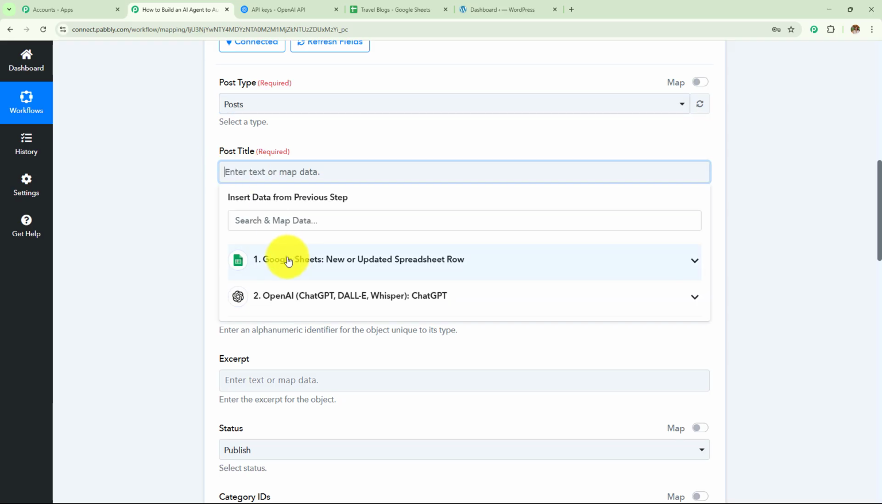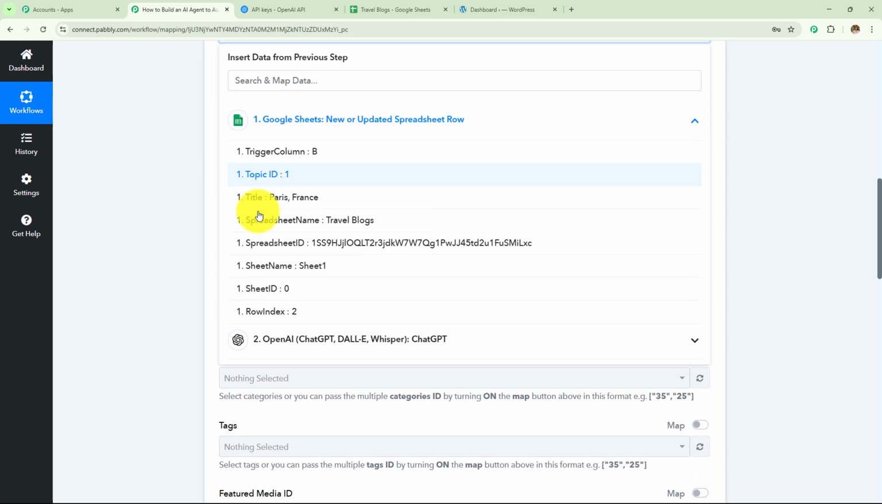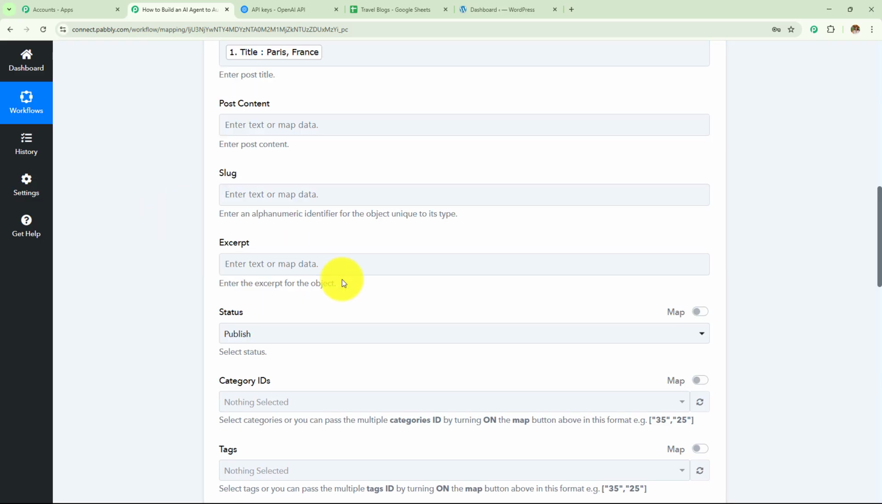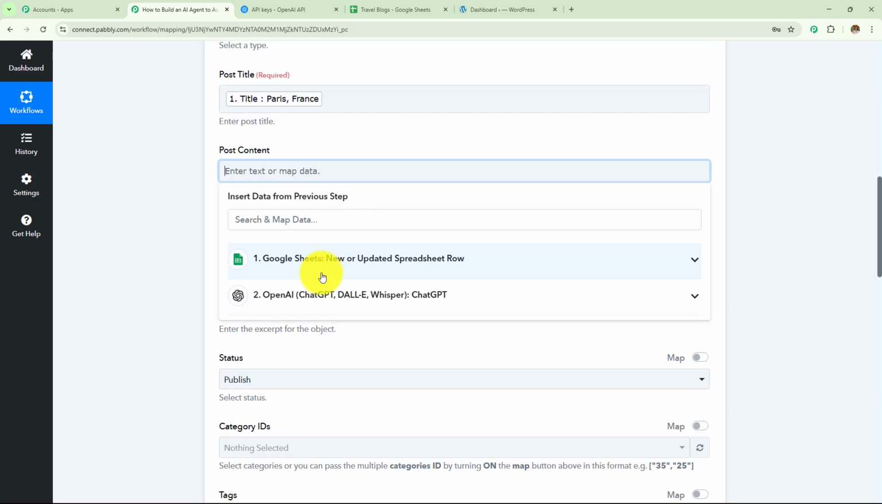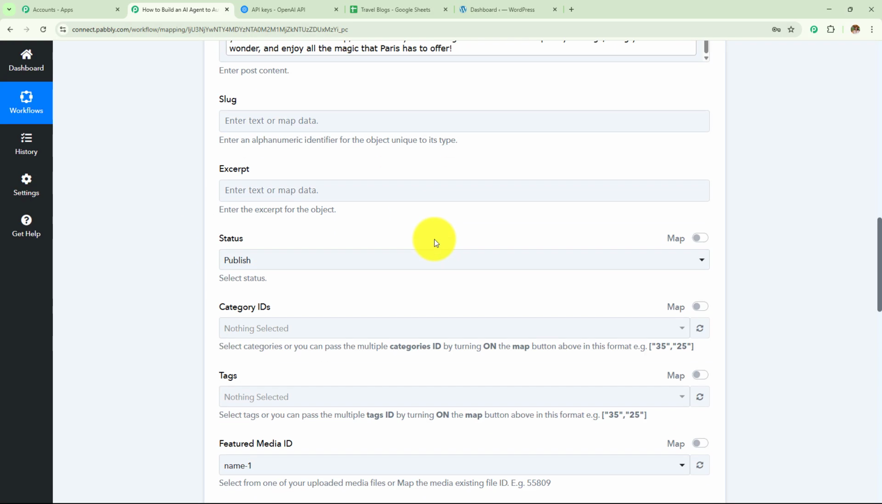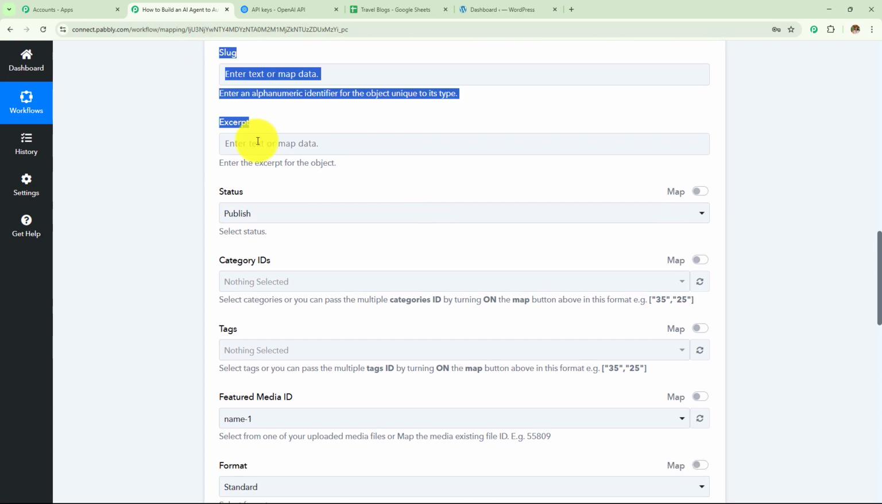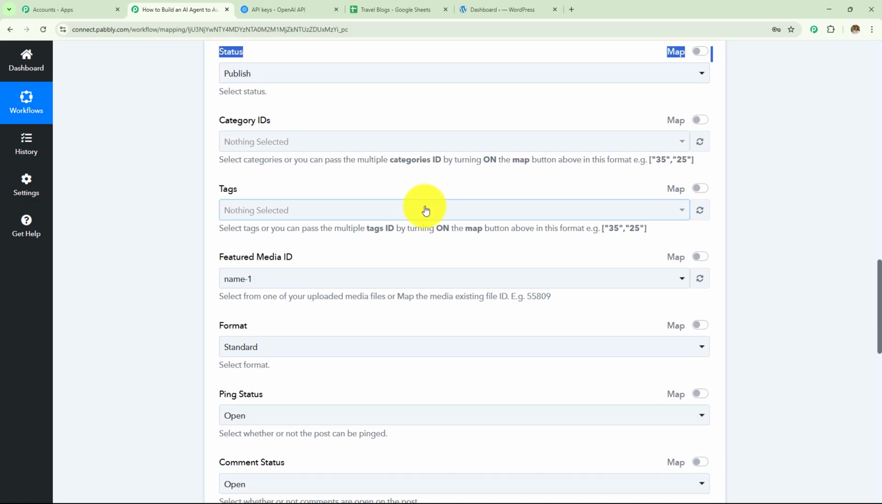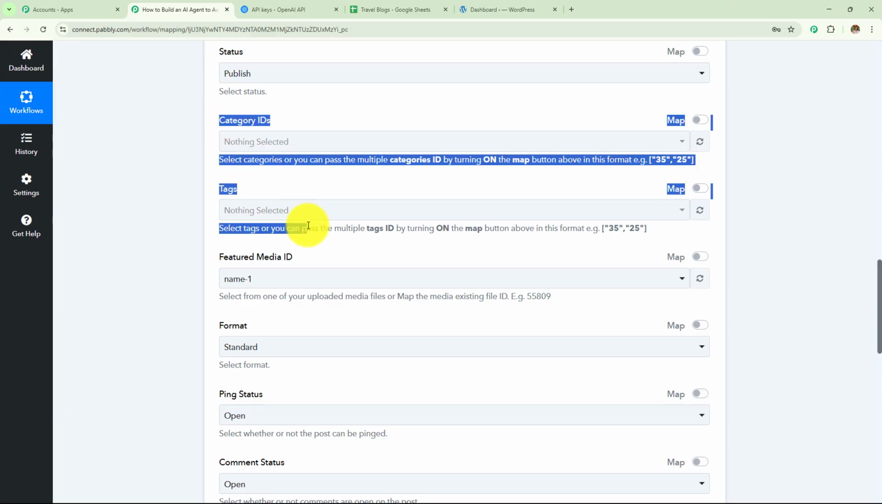I'm going to enter the post title. So here I'm going to enter the post title as Paris, France. Then I'm going to enter the post content which I have generated with the help of OpenAI. I'm going to map this. The slug and excerpt are not required fields, so I'm going to skip this. The status remains publish. The category ID and tags are not required fields, so I'm going to skip this.